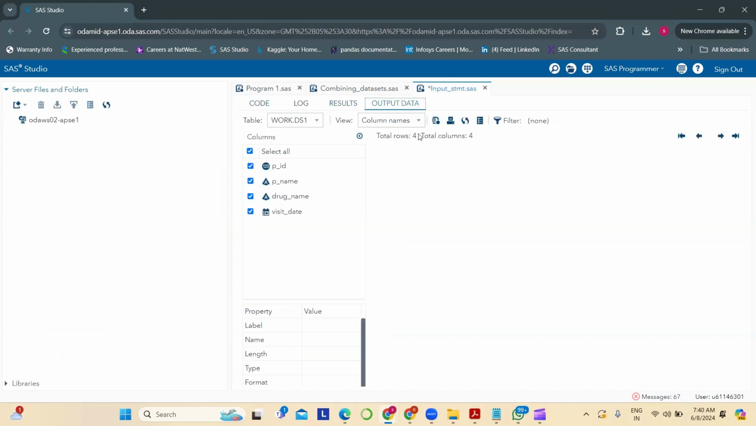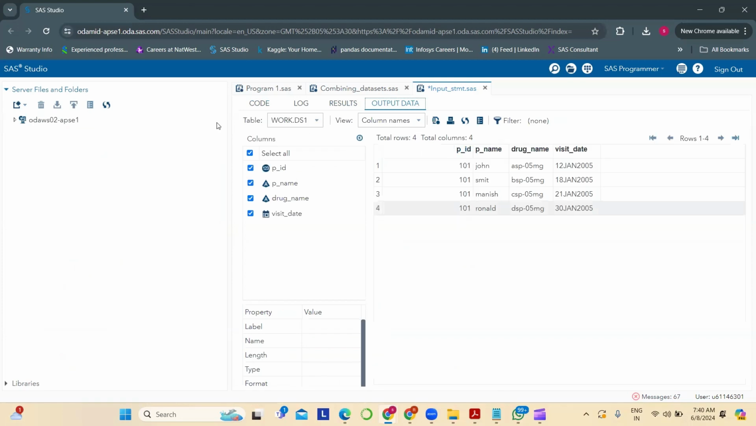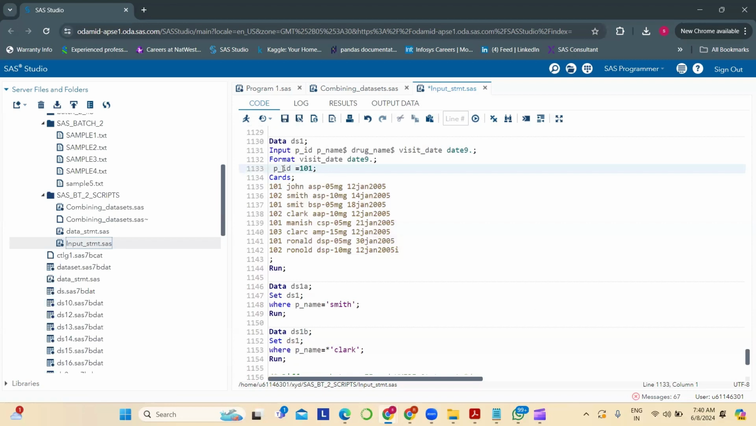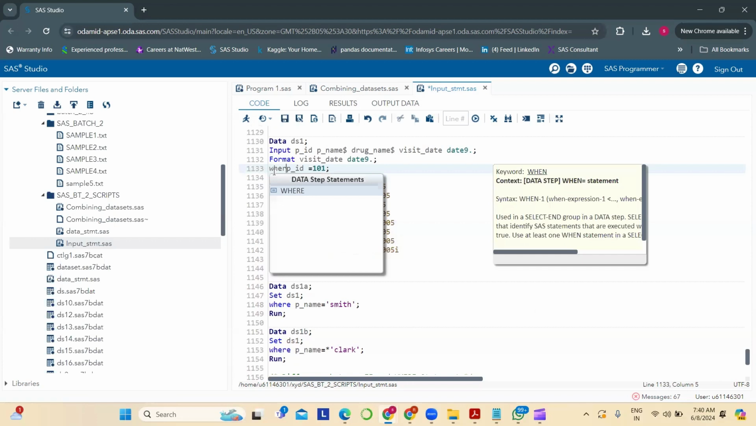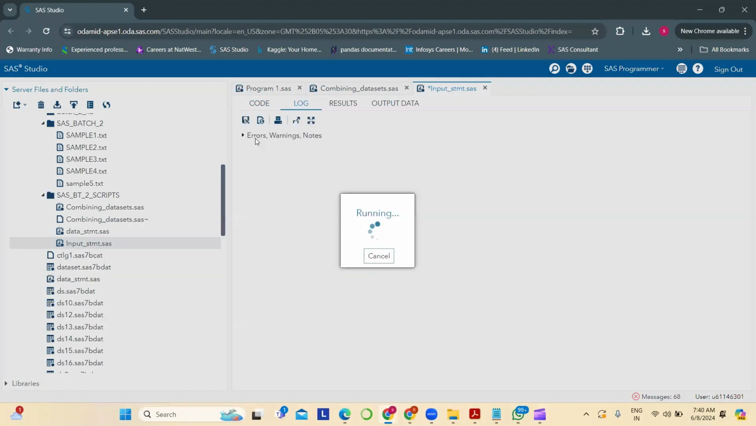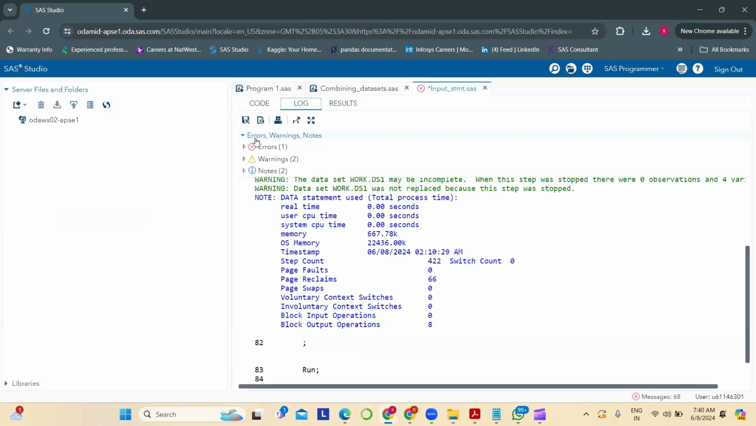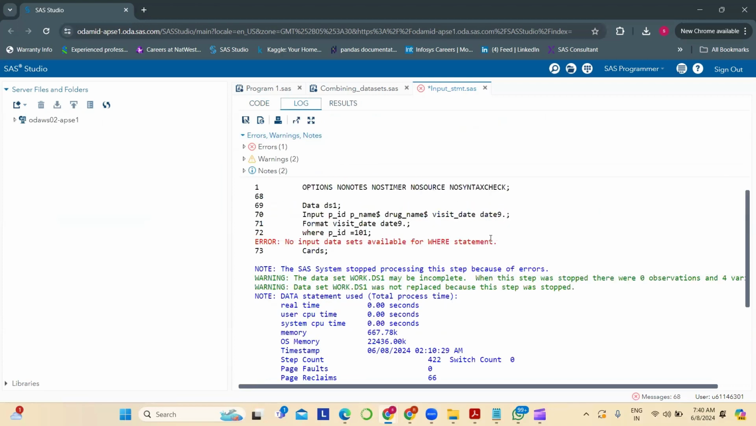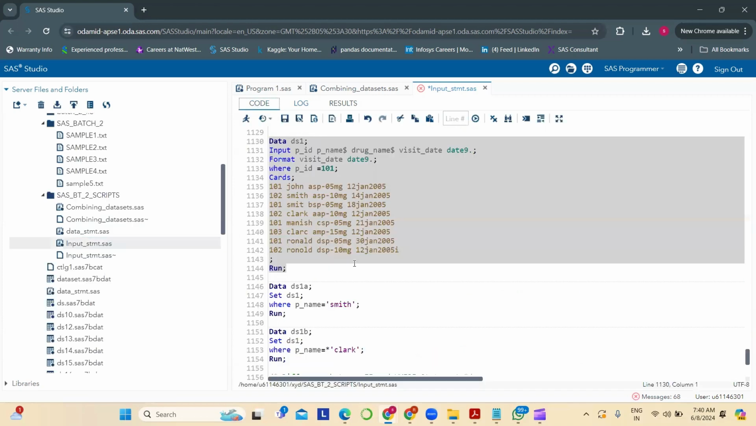So we get only a total of 4 rows, which are PID 101. But where? Mention where here. No input data sets available for where statement. Okay. Right, sir? Okay. Got it.